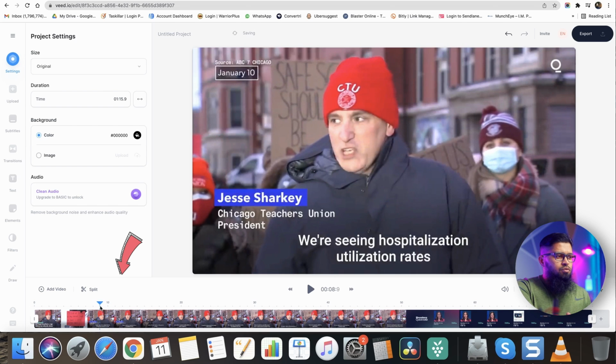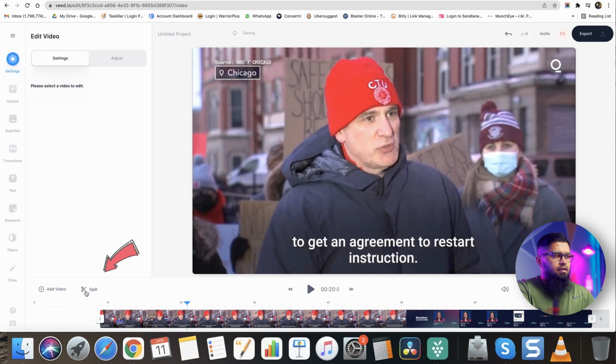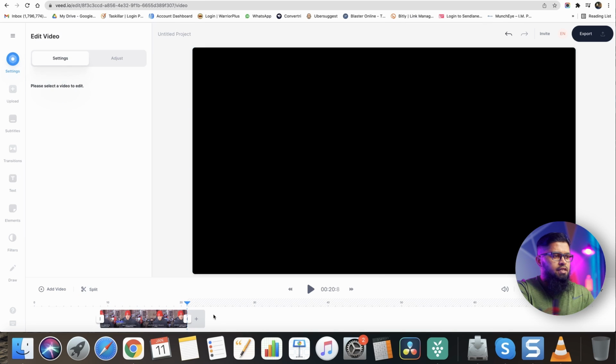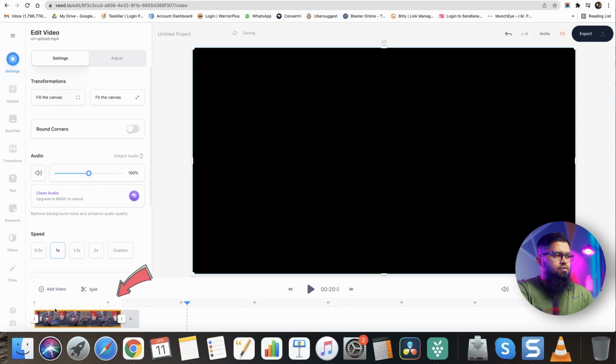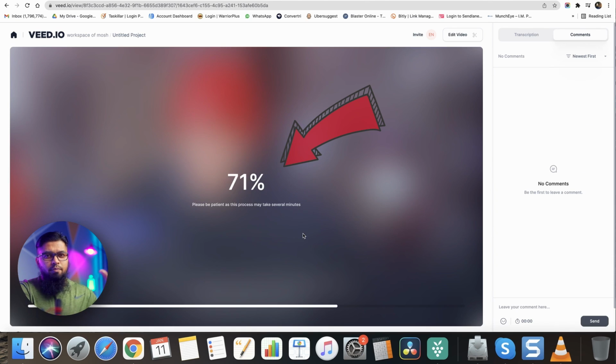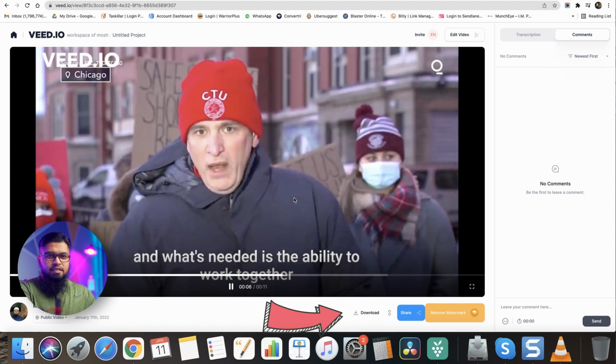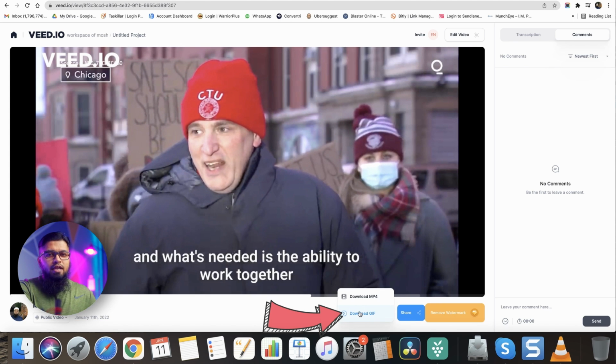So let's say I want to split here, remove this part, and then split here again, remove the rest, and I want this few seconds to use as GIF. Then I will export, click export video. The video will be exported. Now you see only that particular section is here, and I can download it as a GIF.